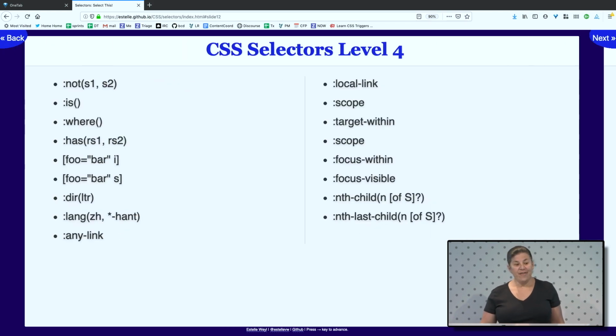And then we're going to cover some advanced features, such as saying, I want to select all the links except for ones with a certain class. And so for that, we actually have a not.